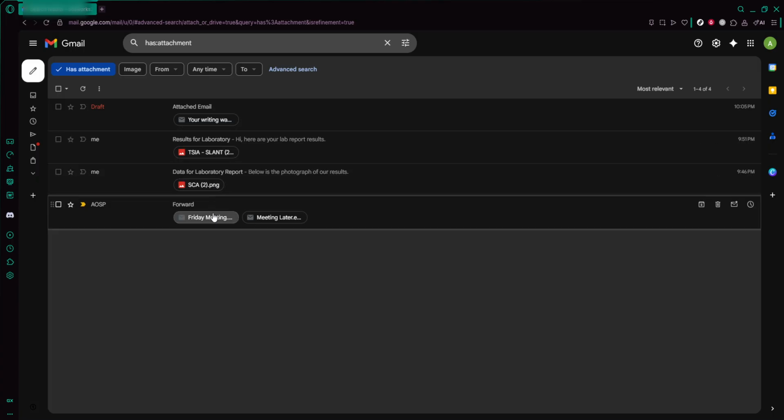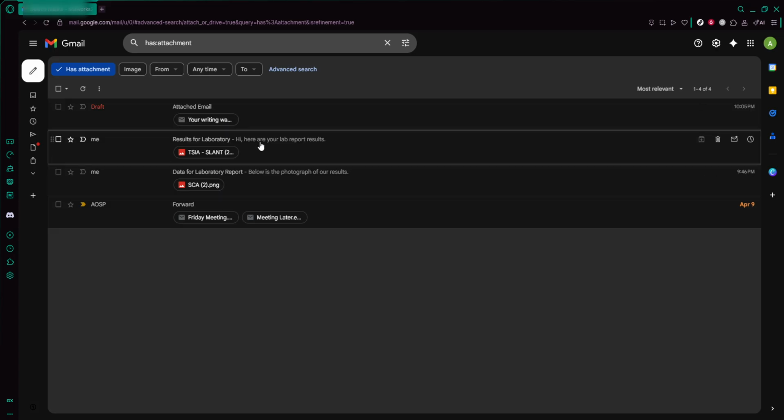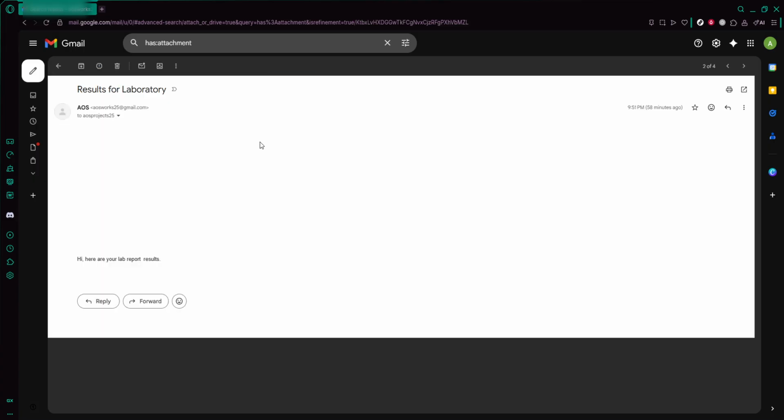When you see an email that looks promising, click or tap on it to open it. Inside, you'll find the attachments usually displayed near the bottom of the message or just under the subject line. From there, you can open, download, or save the file to your device or cloud storage.